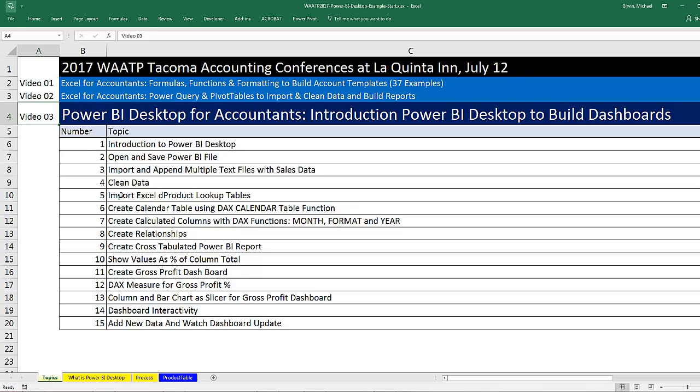We're going to cover all of these topics, which will give you an introduction to all the different topics. We're going to have an introduction to Power BI Desktop, how to open and save a file, import and append multiple text files, clean data, import Excel tables, and we will see a bunch of DAX formulas, including the DAX calendar table function to create a date table. We'll create calculated columns for our calendar table, and we'll see the functions month, format, and year.